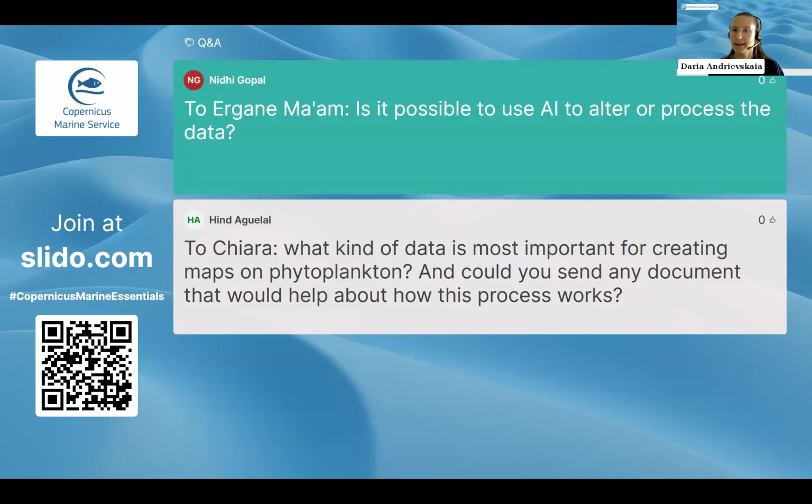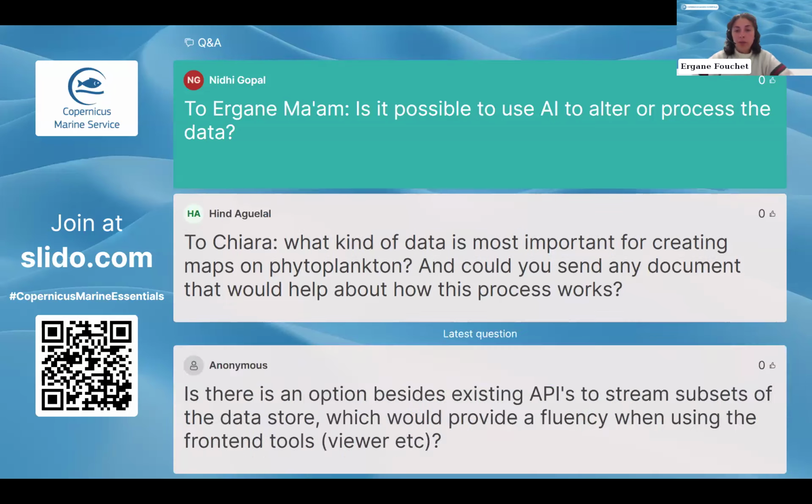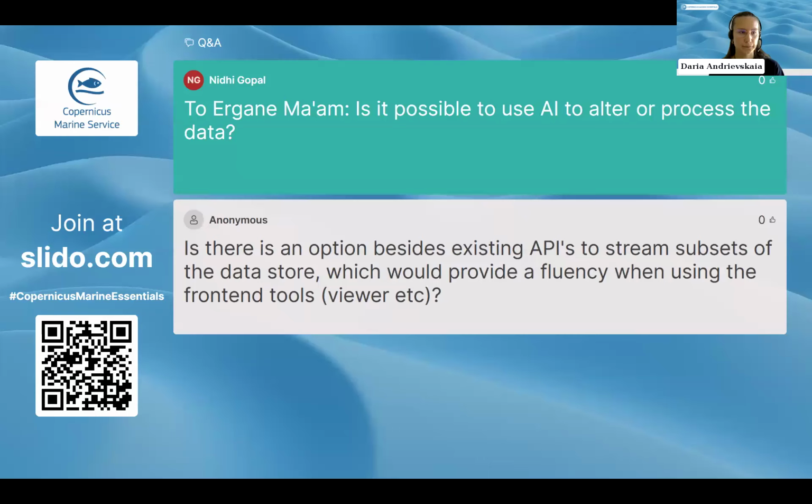Next question is from Turgan. Is it possible to use AI to alter or process data? I guess we always have a question regarding AI. Yes, it is possible. On Python, you have plenty of libraries to use machine learning to filter or alter the data. I encourage you to have a look at the library called scikit-learn, for example. It is a very basic library. I don't know what you want to do exactly with AI, but yes, it is possible. Okay, thank you.